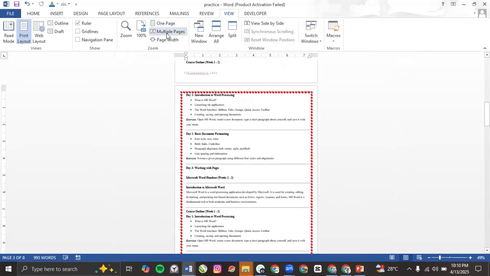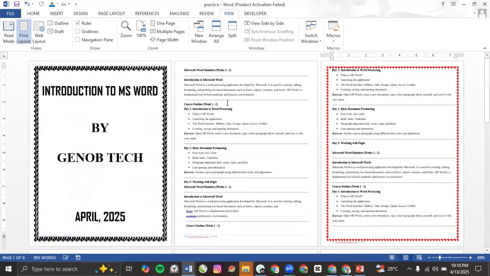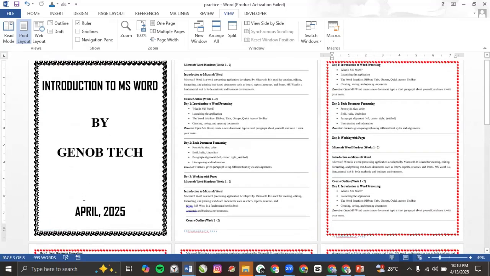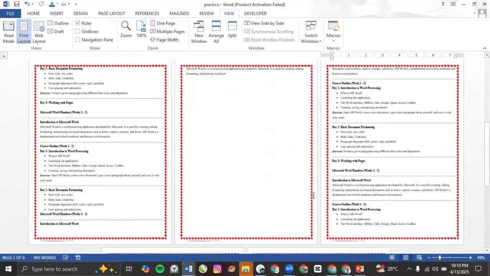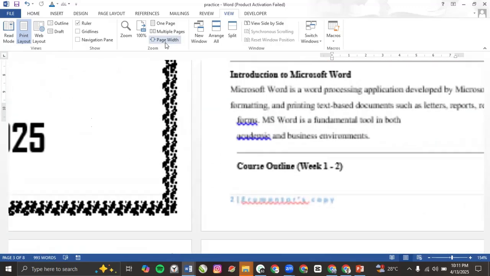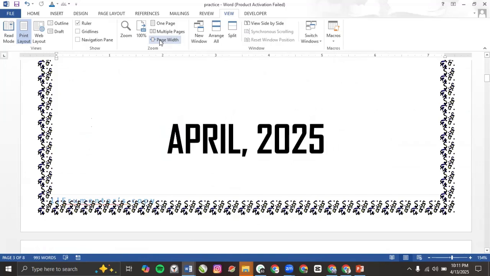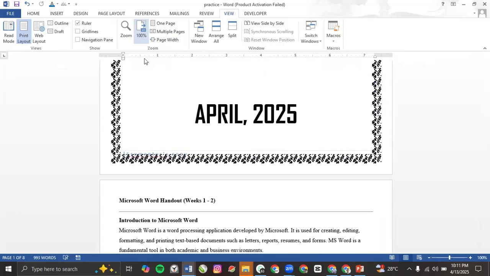We can view multiple pages. You can see multiple pages will be open at the same time. We are seeing multiple pages, which is page 1, page 2, page 3, page 4, page 5, page 6, right? So what we can do, we can reduce the page width here or increase the page width. Okay, let's return back to one page like this and 100% zoom.